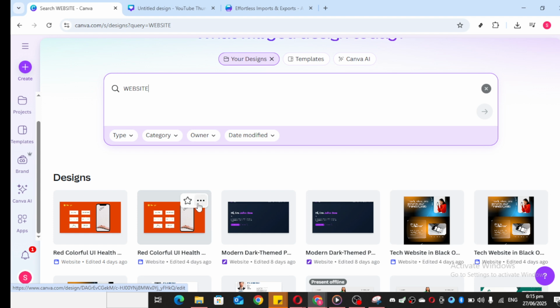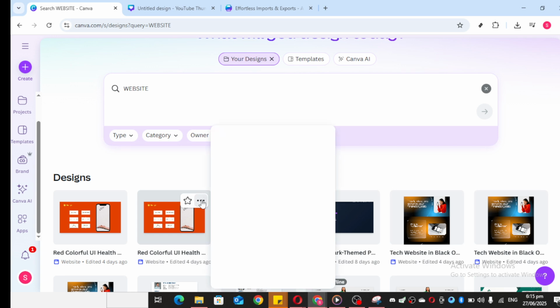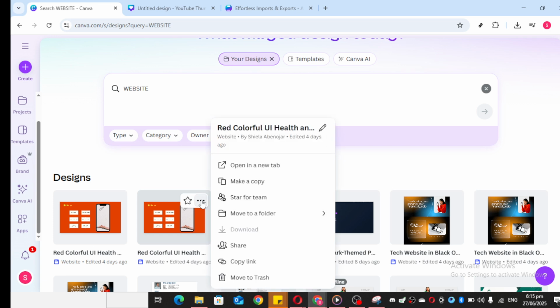Once you've settled on the website you wish to remove, the next action is straightforward. Look for the three dots, often referred to as the More Options menu, located beside the website's thumbnail or name. Clicking these three dots will open a small menu that presents different actions you can take concerning that particular project. Among the options presented, you'll find one that says Move to Trash.